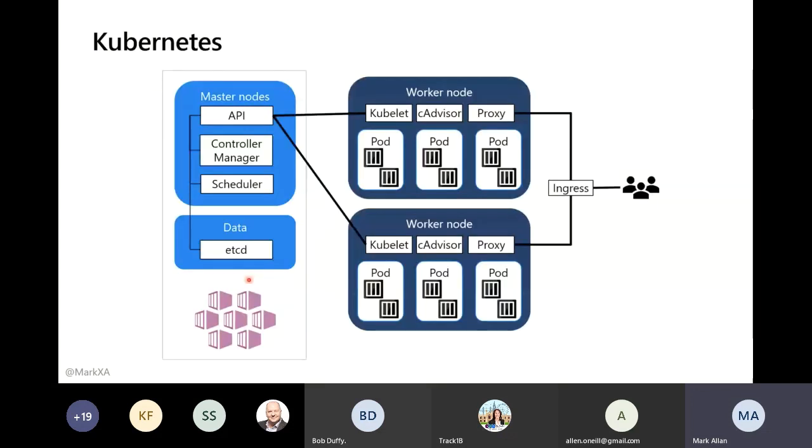Just worth mentioning, by the way, since this is an Azure thing, if you're using AKS, then all this bit over here, even though there's actually nodes and VMs going on over here and data, that's all included for you, so that all comes for free. So it's only the actual nodes, the VM load, that you're paying for.